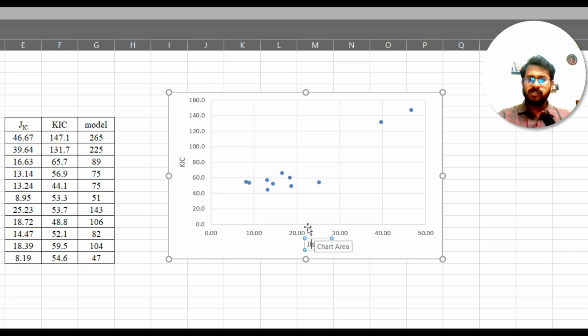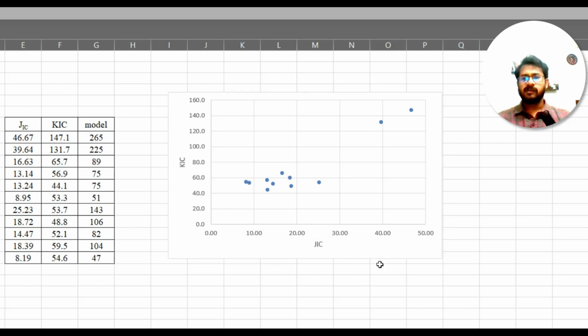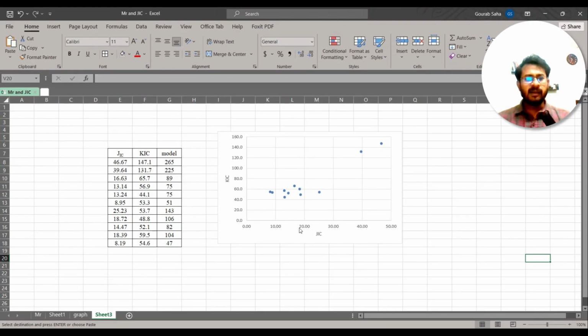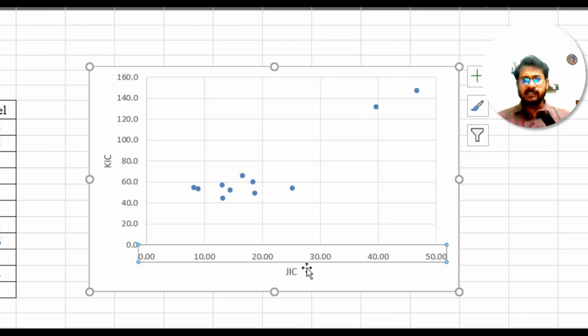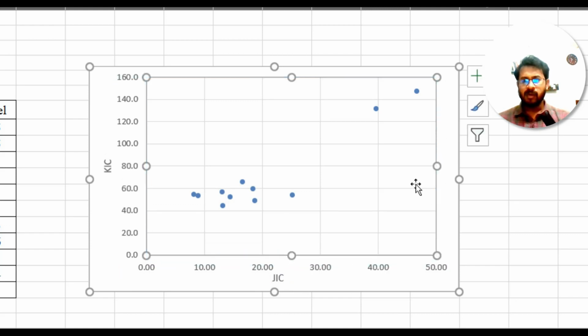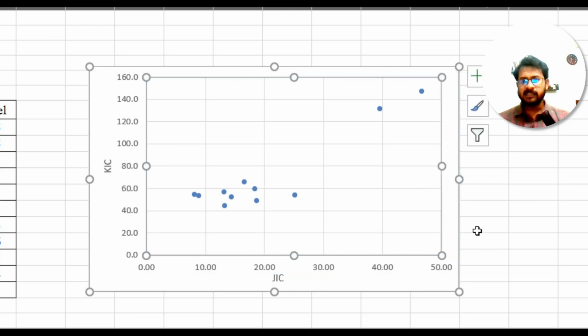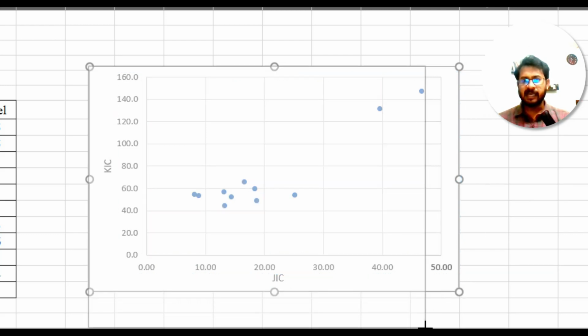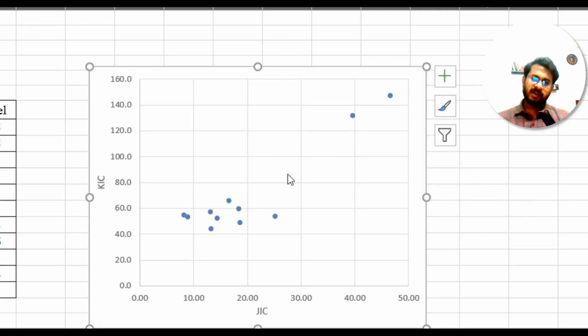So let's put JIC here, right? Now, once you have put it, let's see certain things more here. Now, in this x-axis, first I will centrally place it. Let's say this is centrally placed, and then I will expand it a little bit more. And on both sides, I will expand this, and I'll try to make this curve a square, not a rectangle, right?